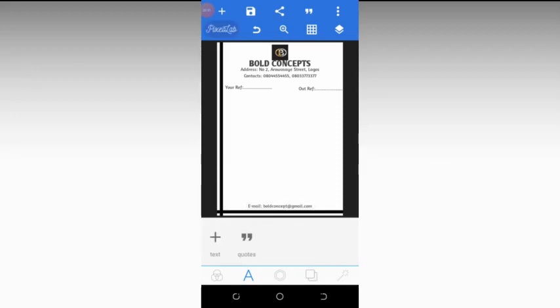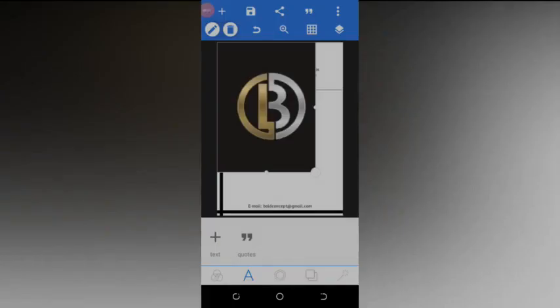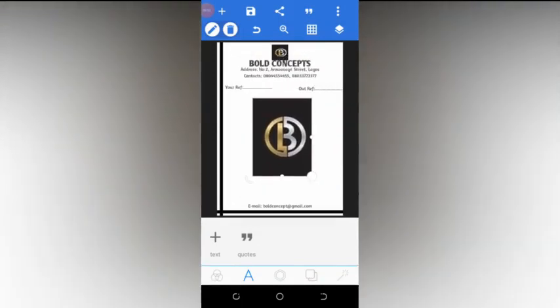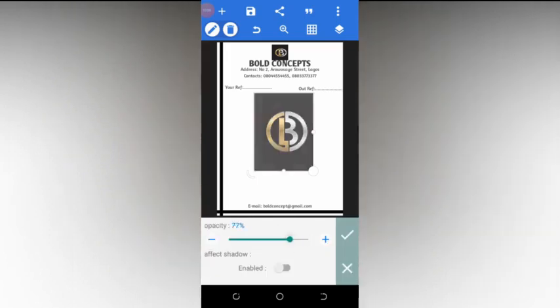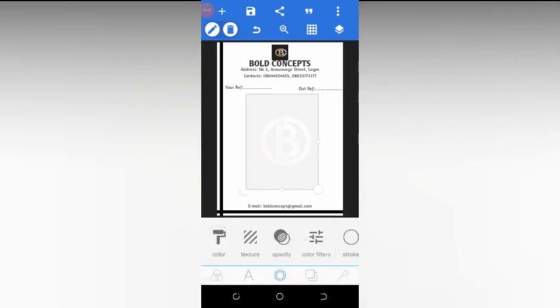So now we need to input our image from gallery again, and then bring in the logo, and then you decrease it, then you fix it in here. So click on the third one and then come to opacity to reduce the brightness. Here it is. So reduce the brightness. Can make it bigger again. So here it is. This is a beautiful letterhead.